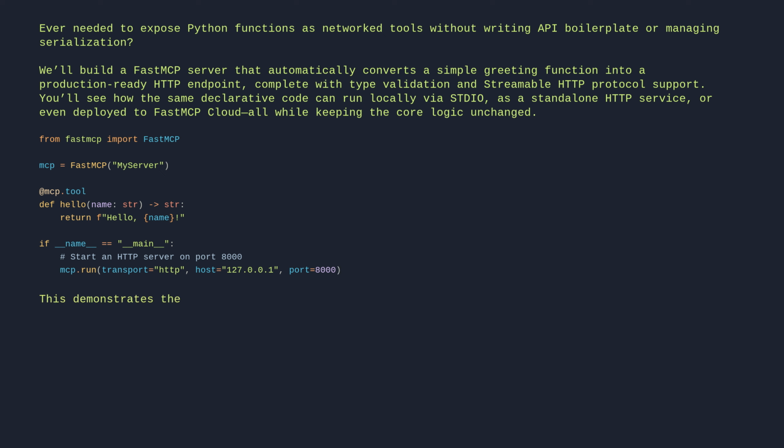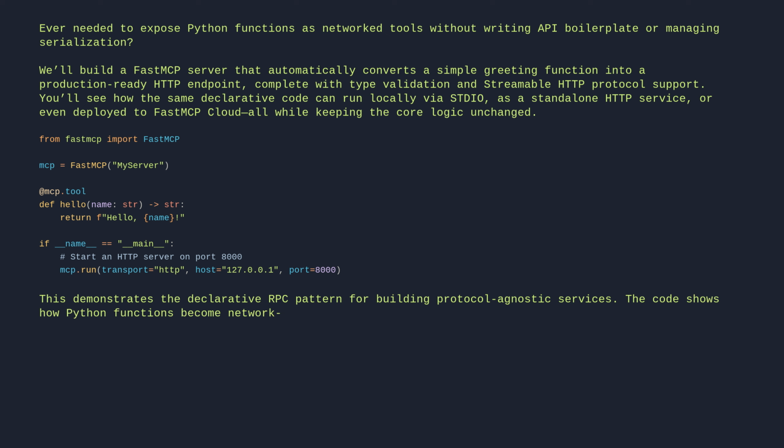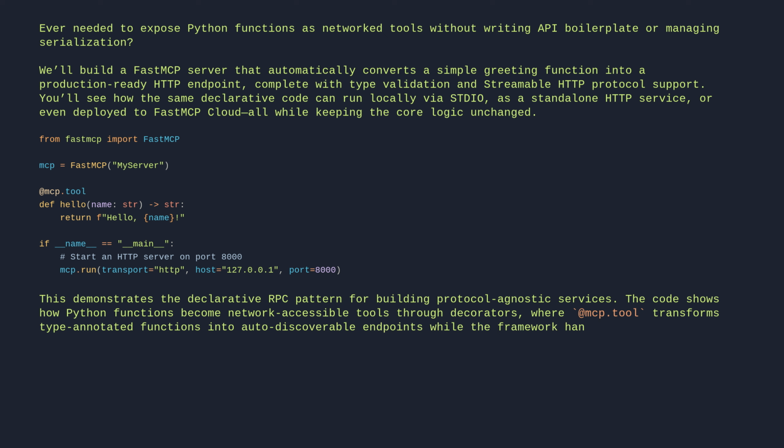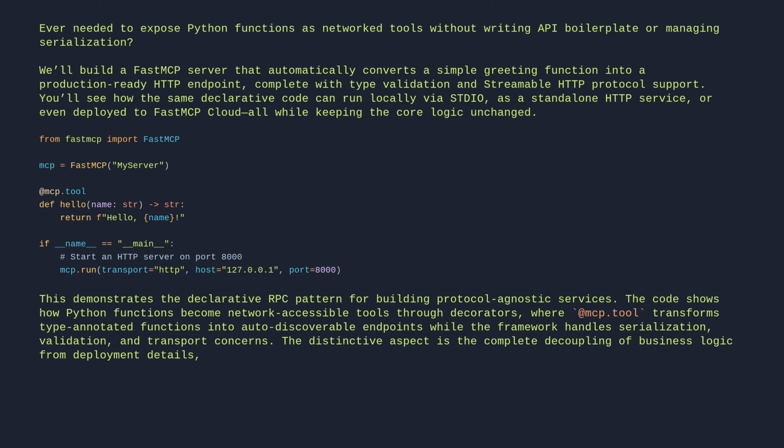This demonstrates the declarative RPC pattern for building protocol-agnostic services. The code shows how Python functions become network-accessible tools through decorators, where @mcp.tool transforms type-annotated functions into auto-discoverable endpoints, while the framework handles serialization, validation, and transport concerns. The distinctive aspect is the complete decoupling of business logic from deployment details, enabling the same code to run locally via STDIO or remotely via HTTP with minimal configuration changes.